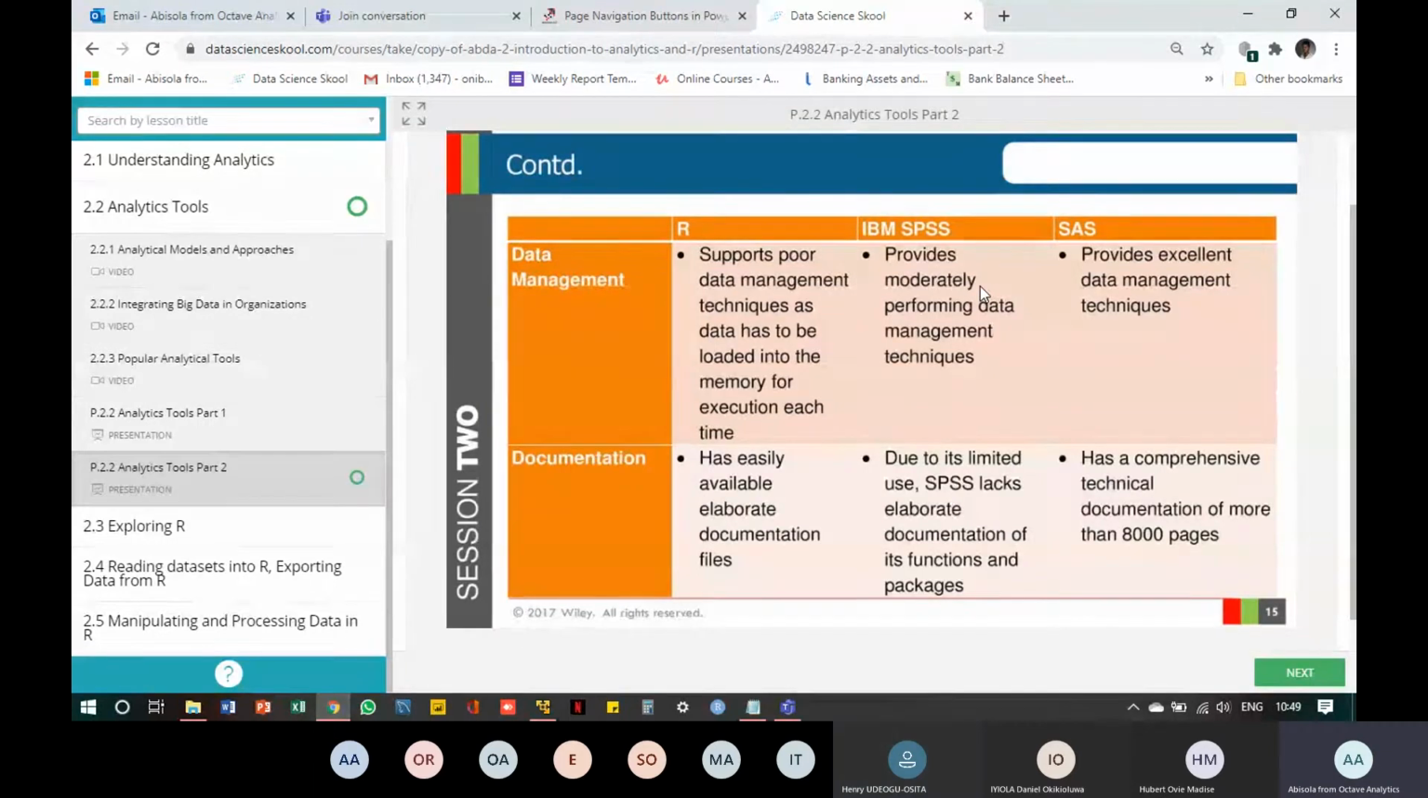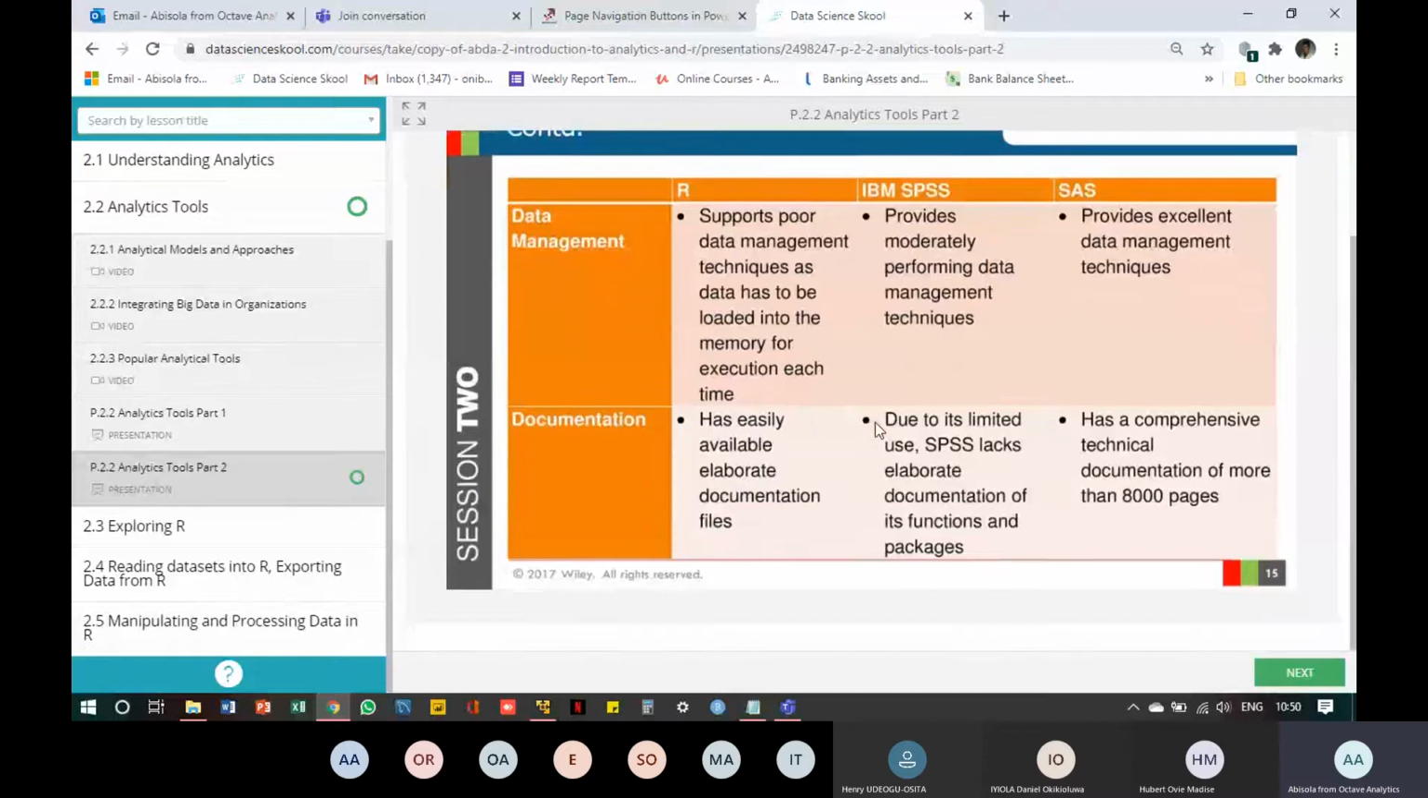So that is that about that. R will not provide a data warehouse for you. You have to load your data into memory every time. All right. For documentation, I told you that R's documentation is very easy. You can read through the documentation.